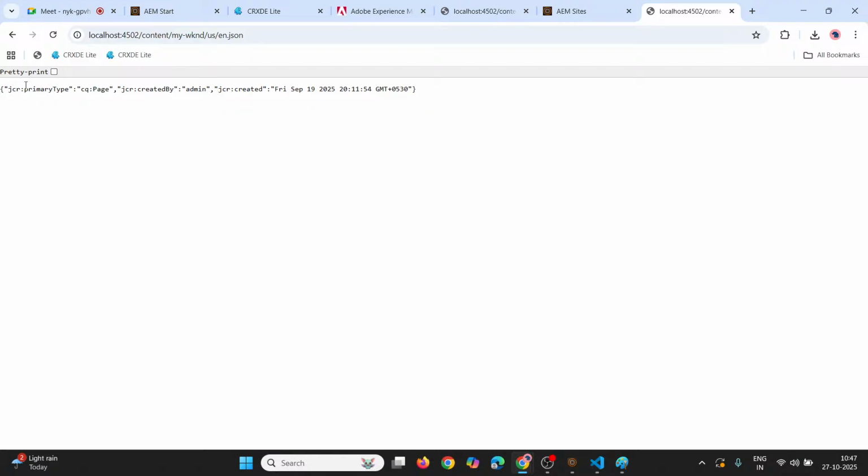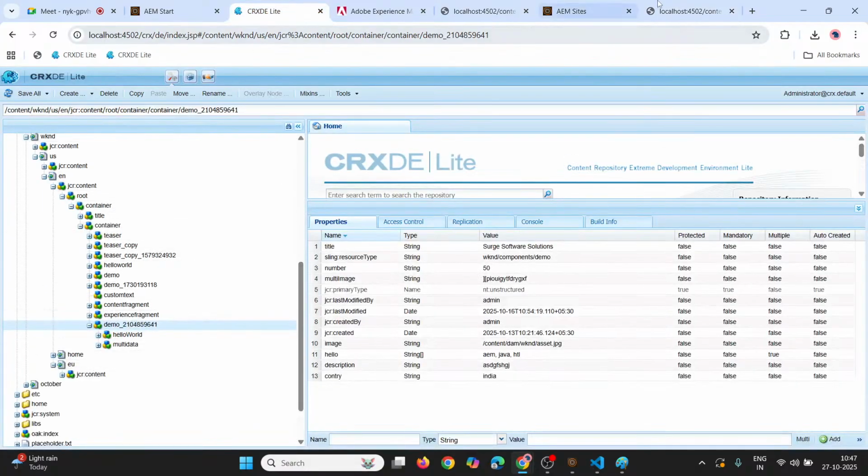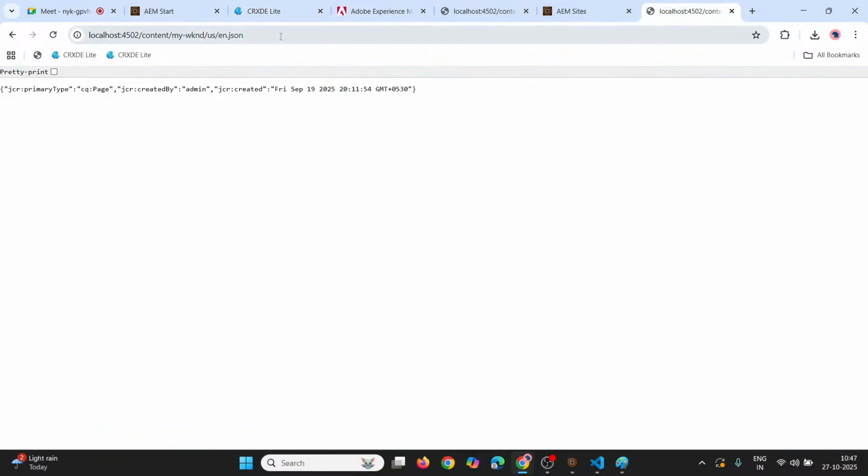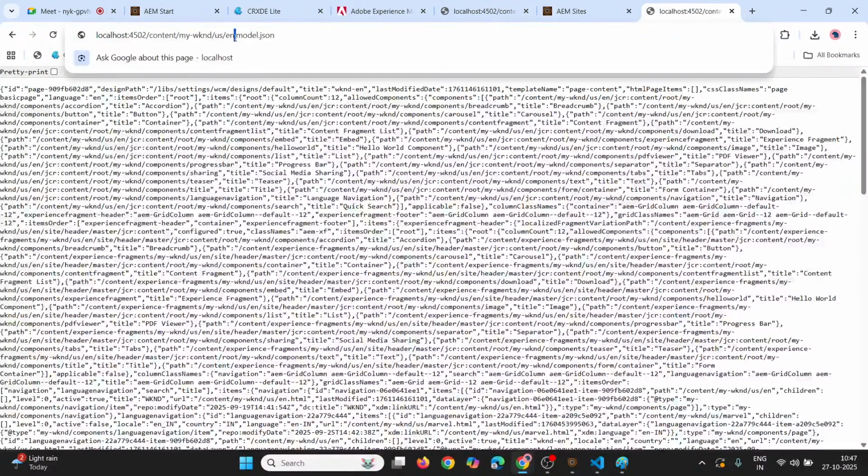So right now it is only returning the page information. Maybe the entire container also I want to return. So all the data of the container as well I want to return. So then what I'll do? Here I have one more selector called model. So model.json. When I'm selecting model.json, it is executing one more time.